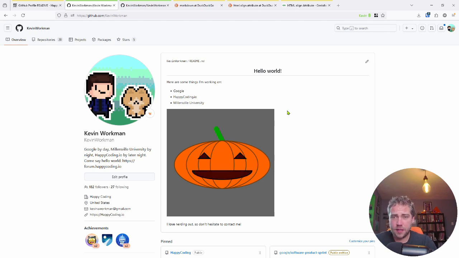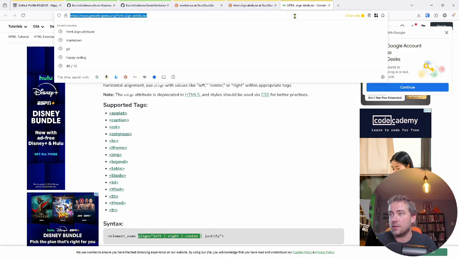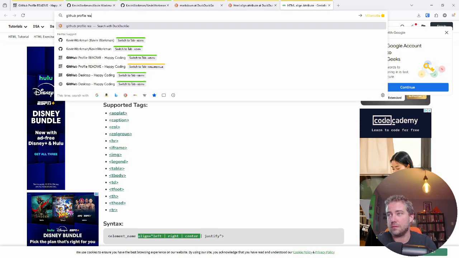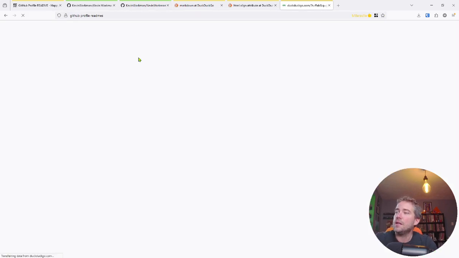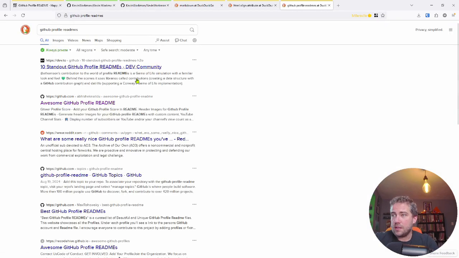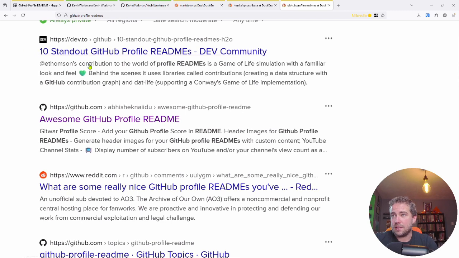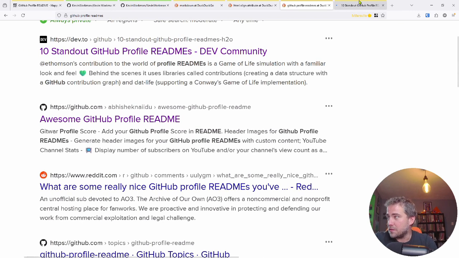So from here, there are a ton of things you can do just with GitHub profile READMEs. The main reason I like them is because they are a good way to practice the GitHub flow of editing a file, saving it, seeing it in your repo. But you can really explore this if you are interested. So I'm just going to type in, like, GitHub profile README. And let's see. So yeah, 10 standout GitHub profile READMEs on this random web page.